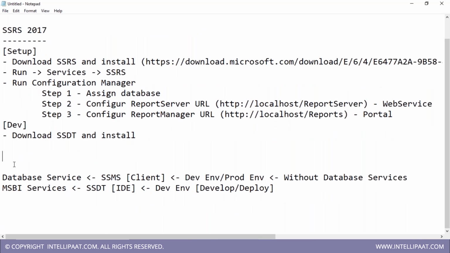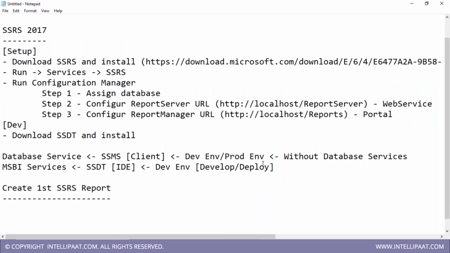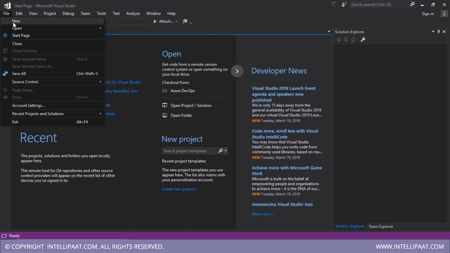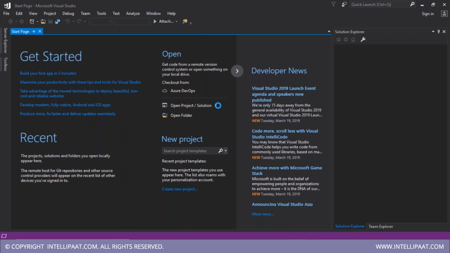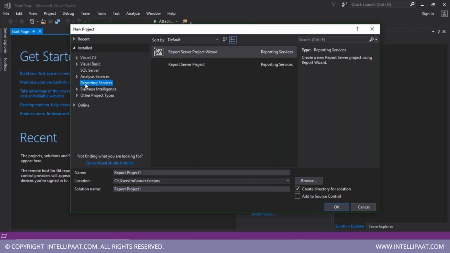Now we'll create our first SSRS report. Right, your SSDT is ready. So click on File, New, Project. Reporting Services project.